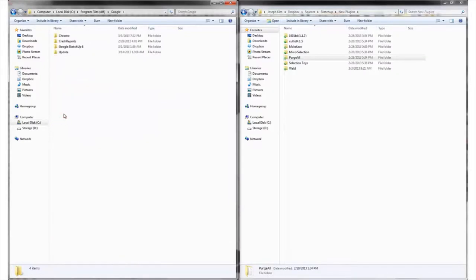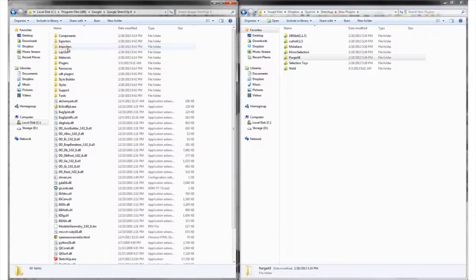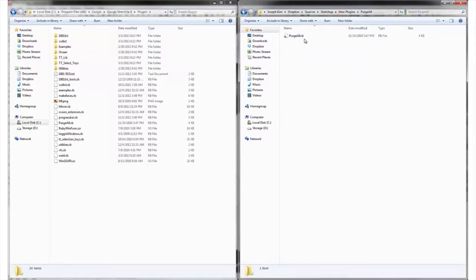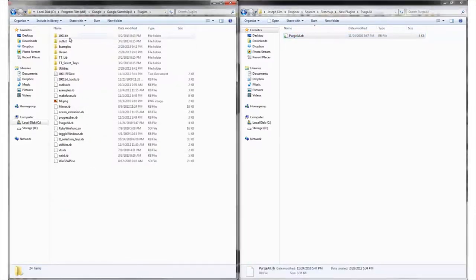and Google SketchUp 8, and go to Plugins, and these are the plugins that are available. So usually when you download a plugin and go into the folder, it usually has these RB files, which are Ruby scripts, and these are the plugins. What you're going to do is copy this and paste it in here.